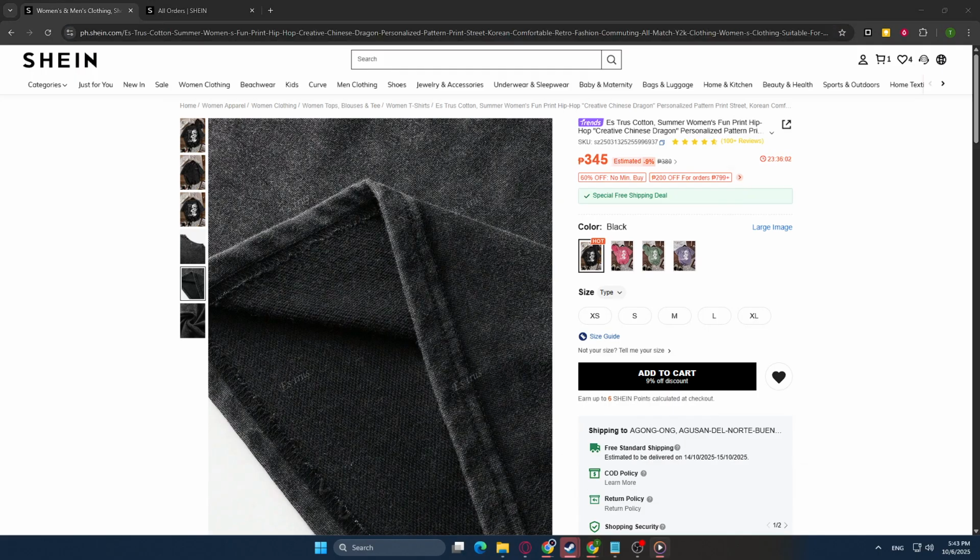In summary, we've covered how to access Shein, select an item, and copy the URL for future use. Keep these steps handy and you'll find yourself navigating with greater confidence and efficiency.